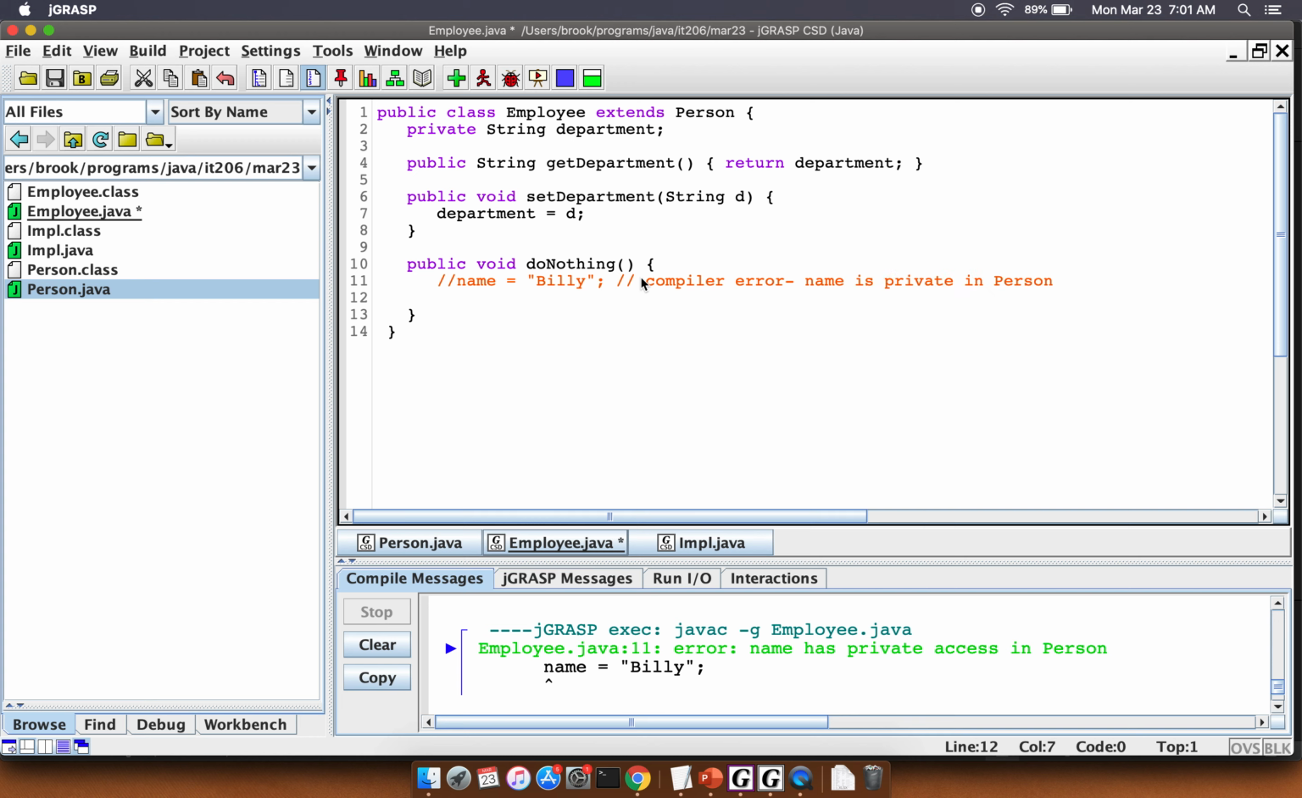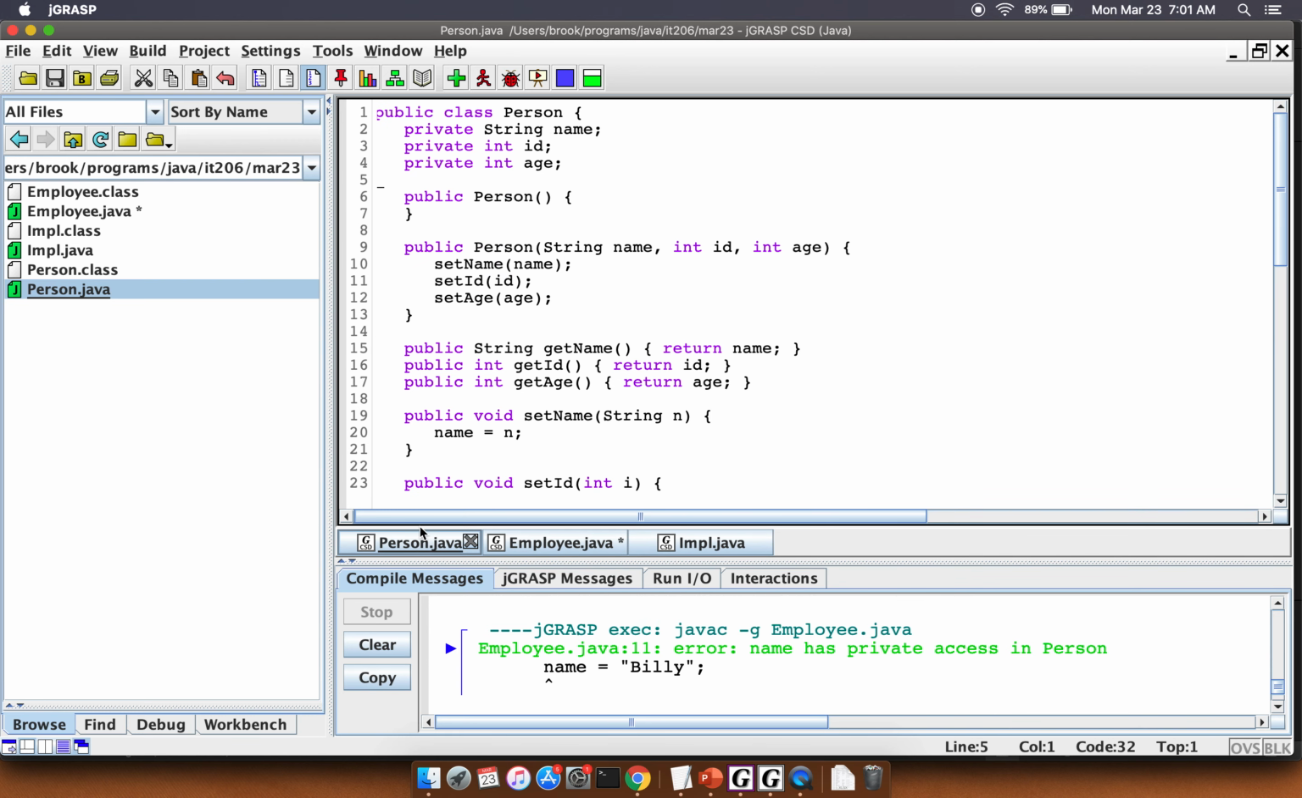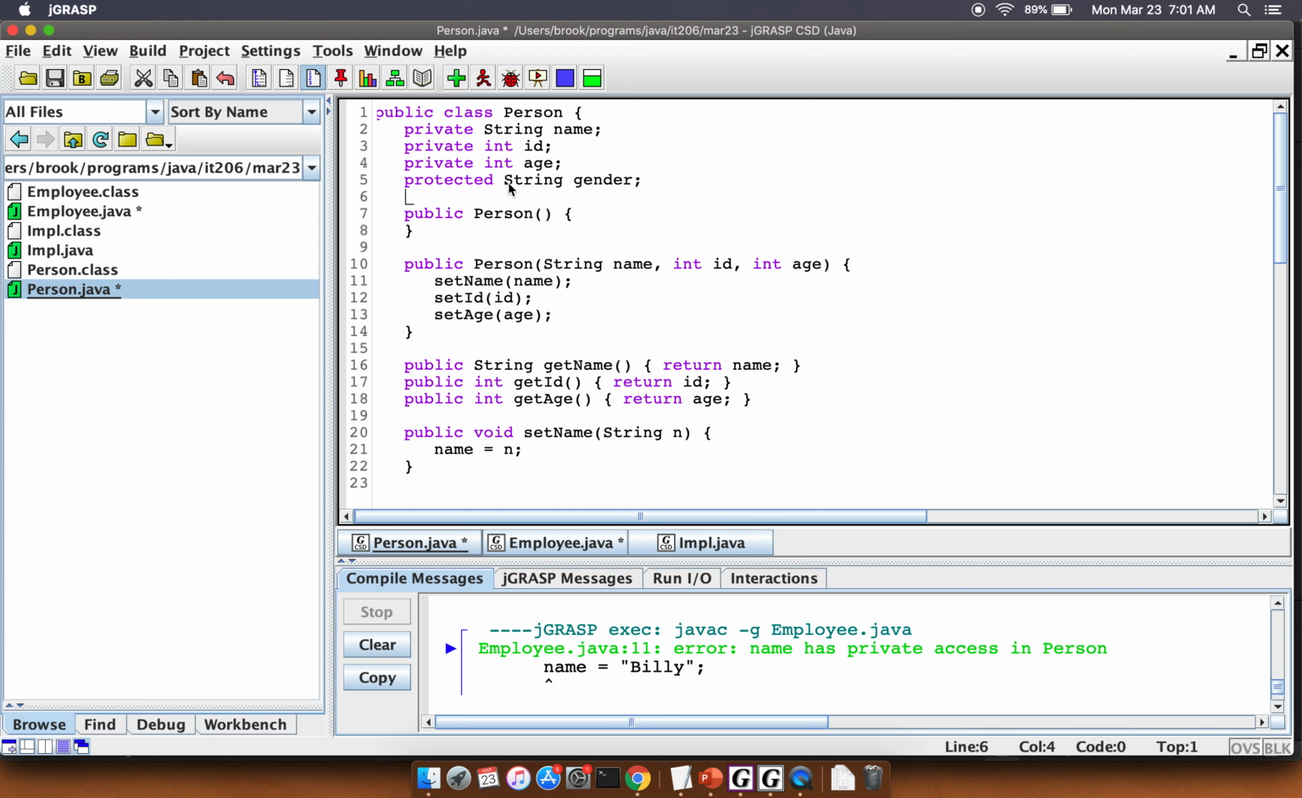So the way that I can deal with that is over here in person, I'm going to create a fourth variable, and instead of making it private, I'm going to make it protected. So maybe we'll have a protected string called gender. We'll make it a string so that you can assign whatever pronoun you want, I guess. Protected is kind of an intermediate access between private and public.